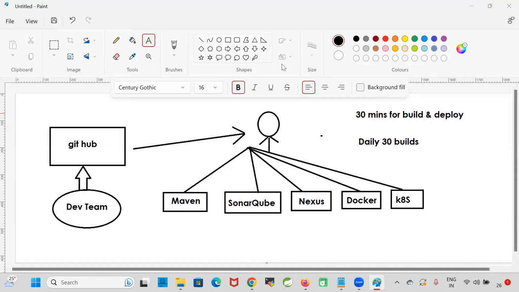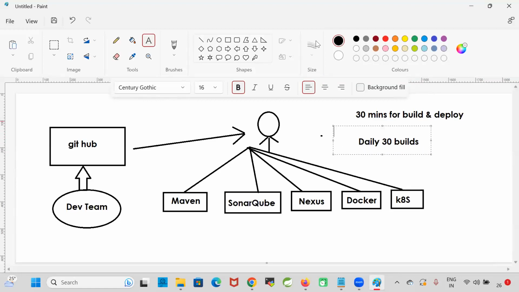In 1 hour, he can do 2 builds, but I need to do 30 builds in a day, sometimes more than 30. Then what to do? Can he complete all the builds in a day? He cannot.